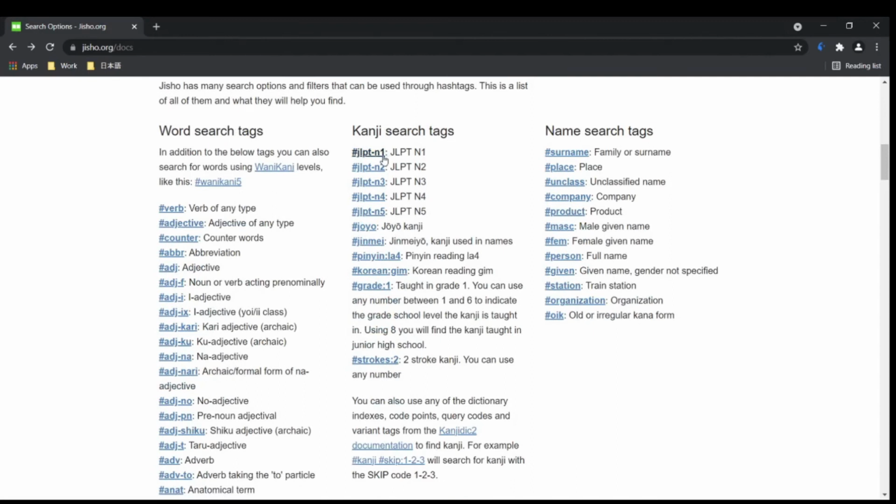Okay, so you have kanji search. You can search by JLPT, or you can choose search by the Joyo kanji grade. You can even search in the names, Jinmei-yo, or you can search in pinyin, which is Chinese, Korean, and you can search by stroke order as well, which is awfully convenient.